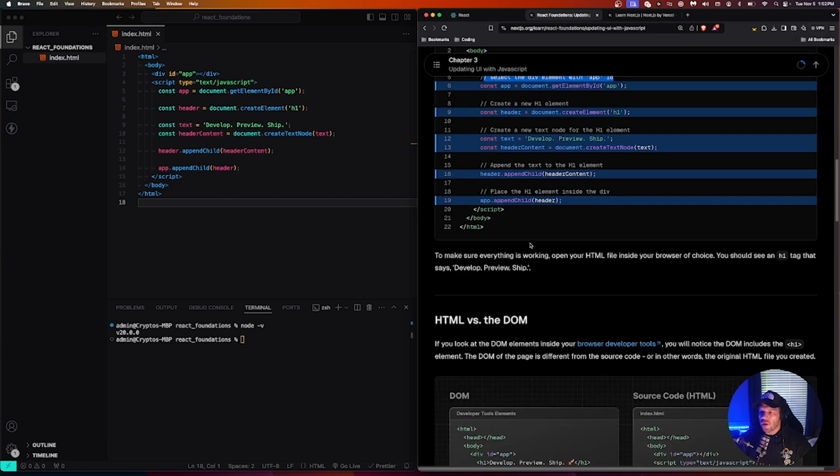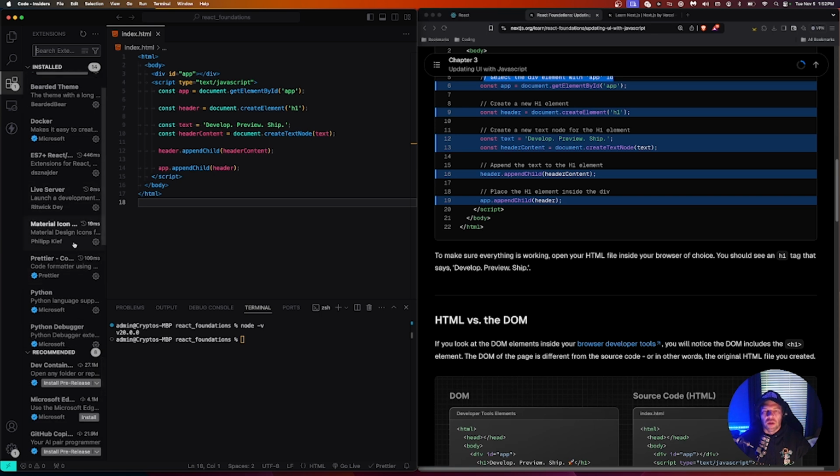To make sure it's working, open your HTML file inside your browser of your choice. You should see an h1 tag that says develop, preview, and ship. If you're not using it already, you can use live server. I'm not sure if you have that extension installed, but if you don't, it's a great one to have. It's right here. It's called live server.